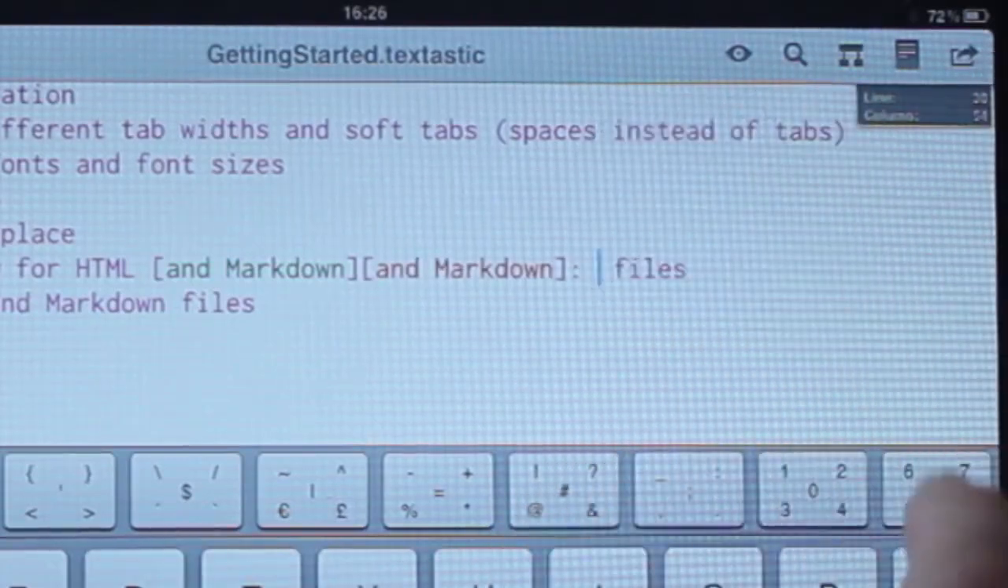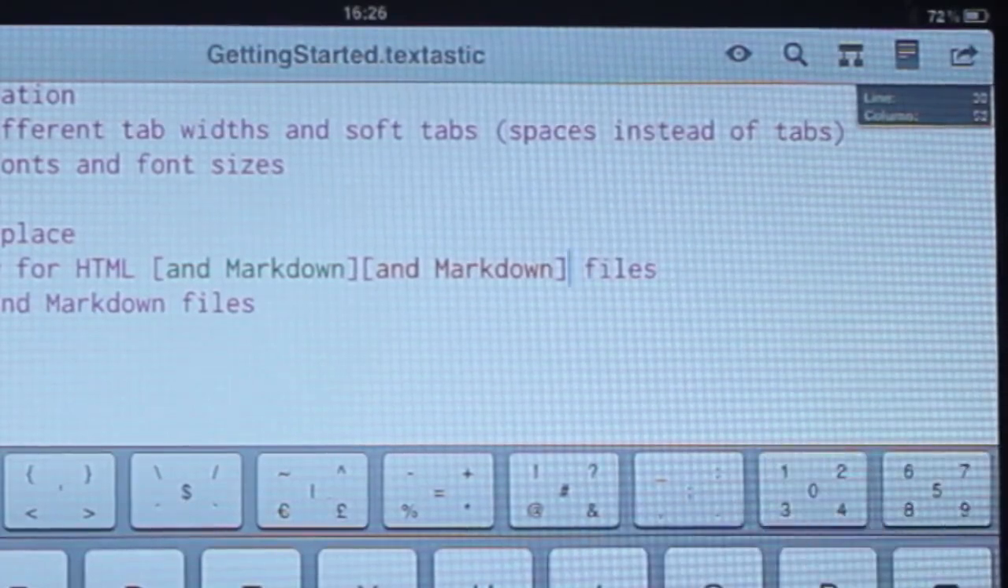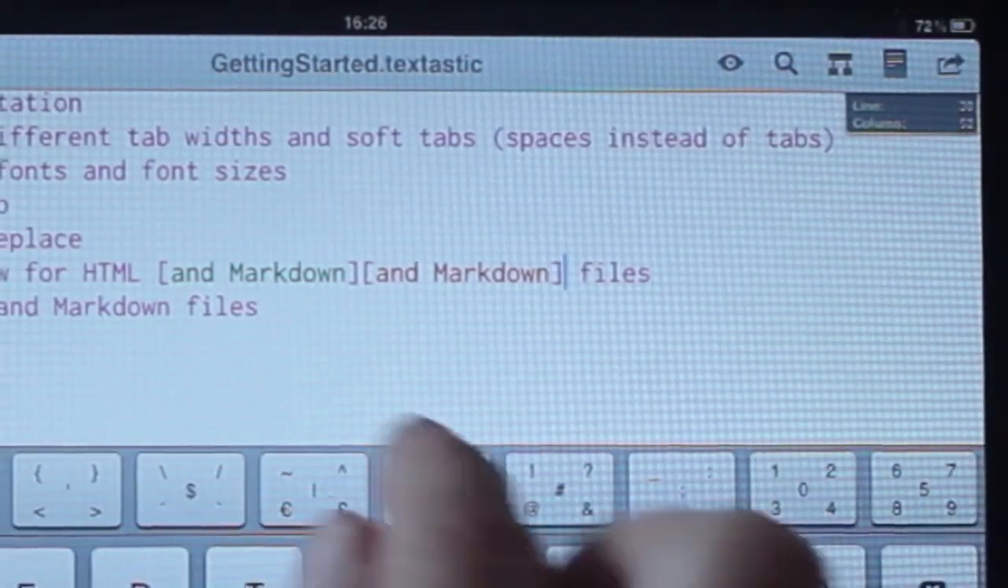Let's move this out of the way. I don't need that there for the moment and get rid of that. And that is the first part of doing a referenced link.